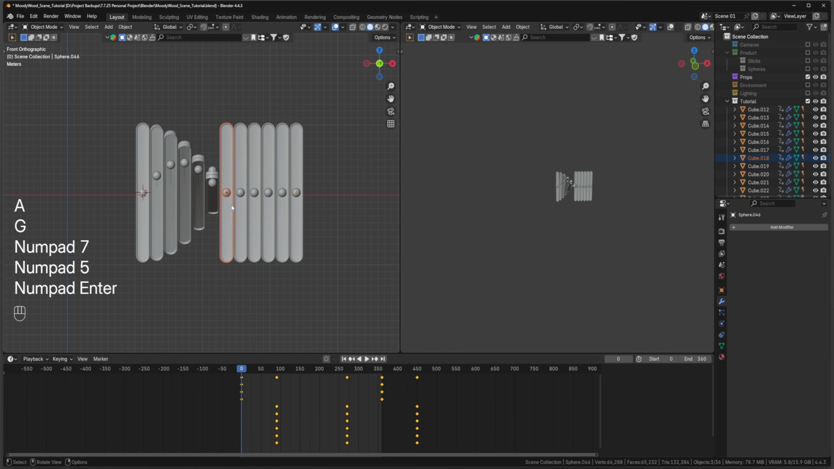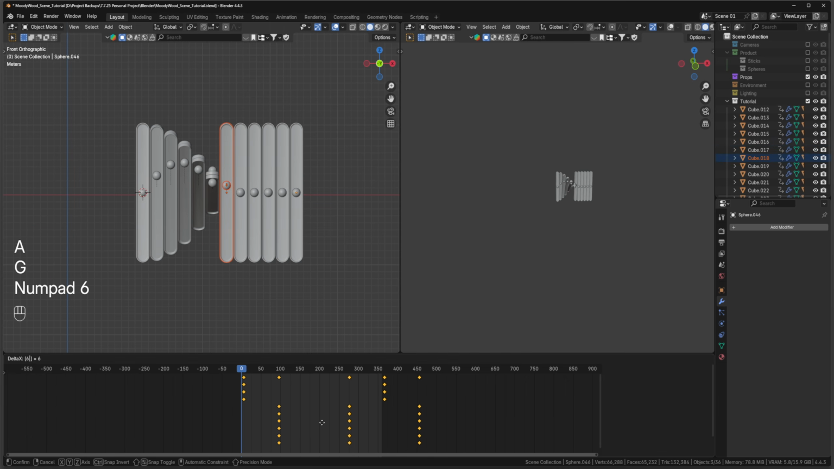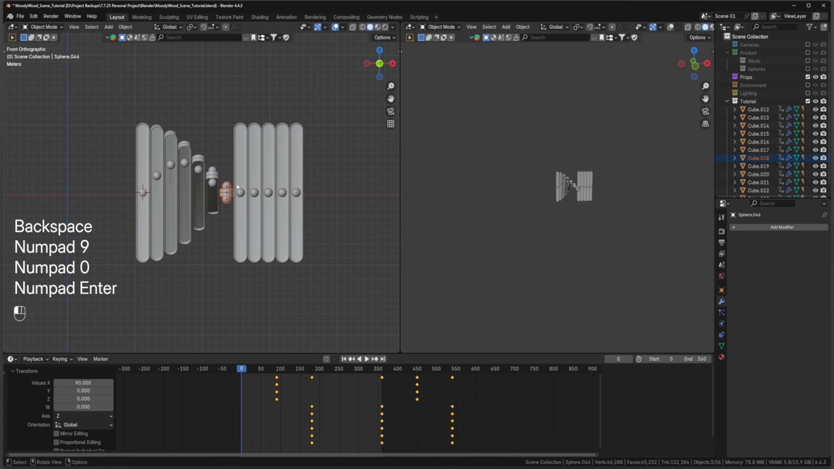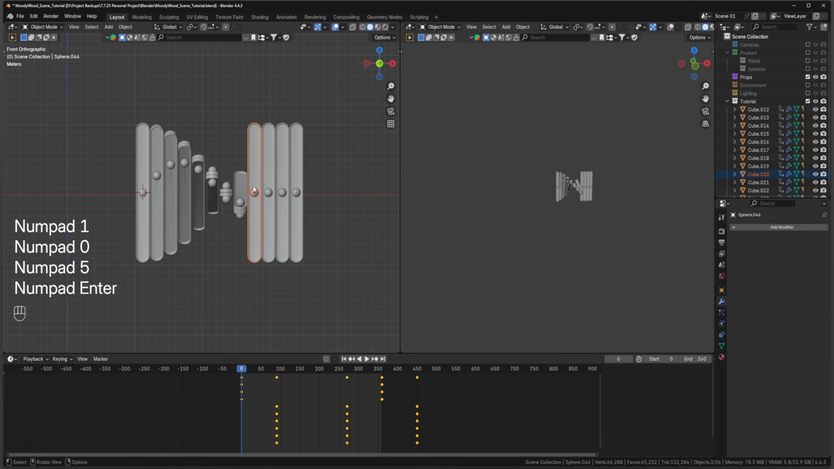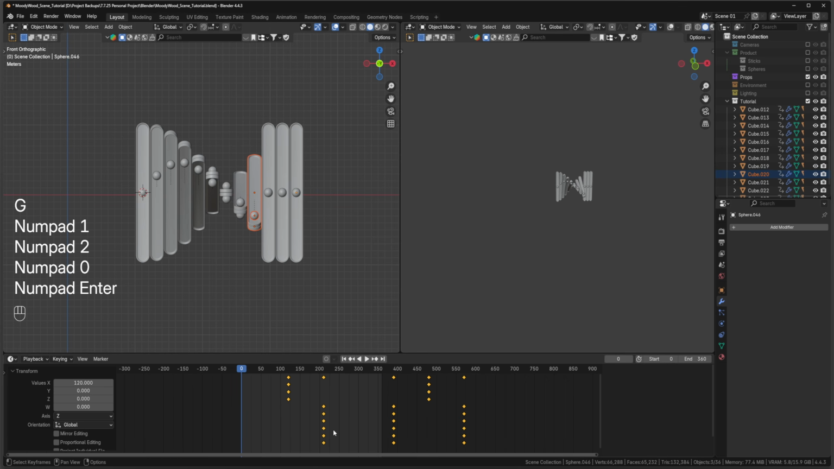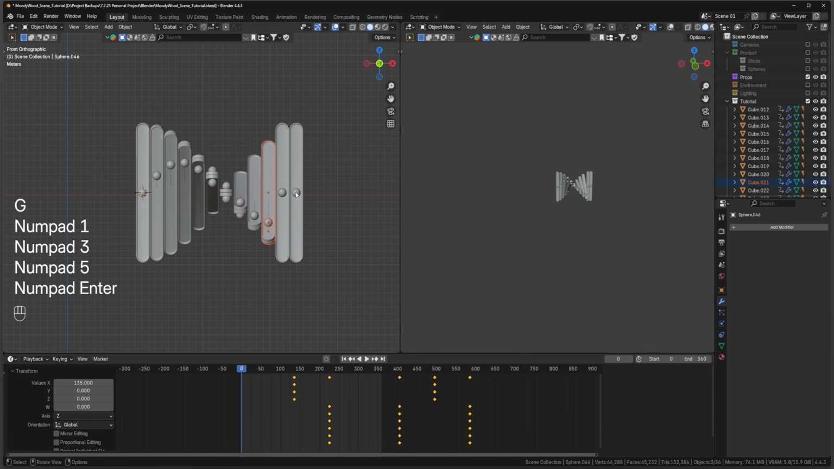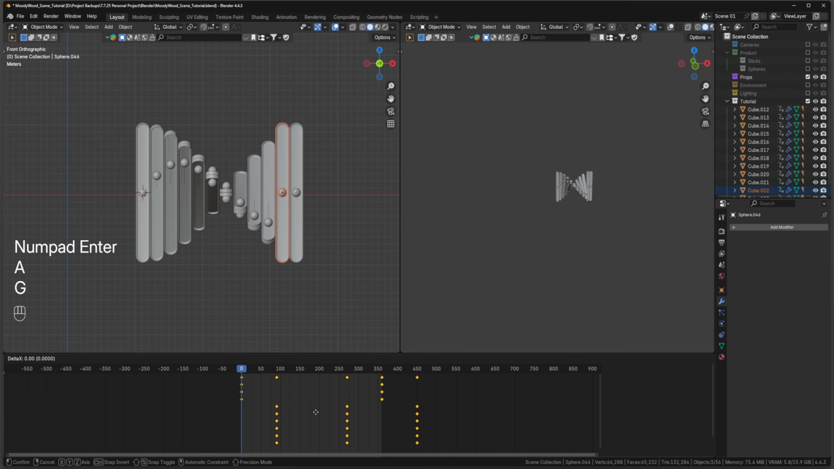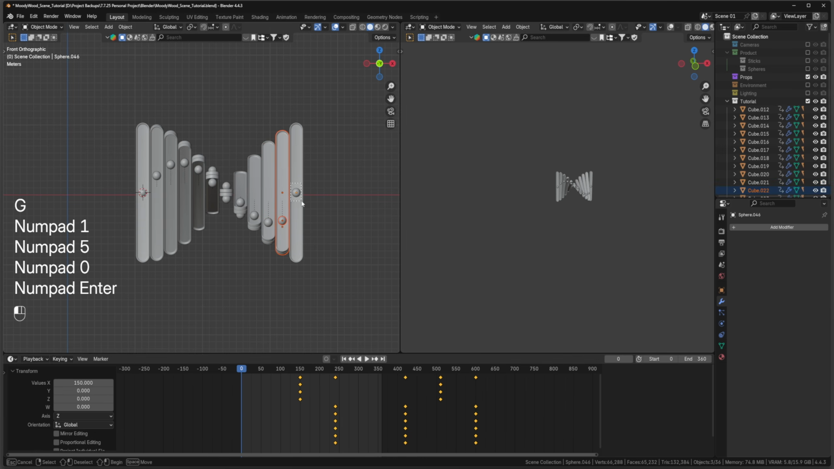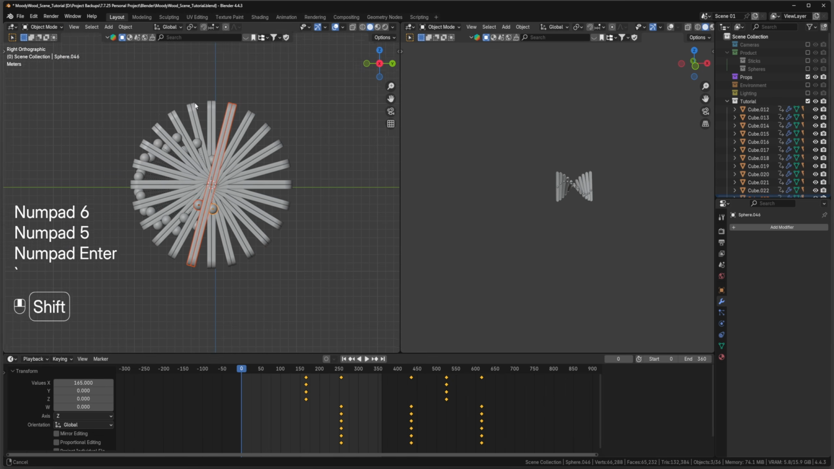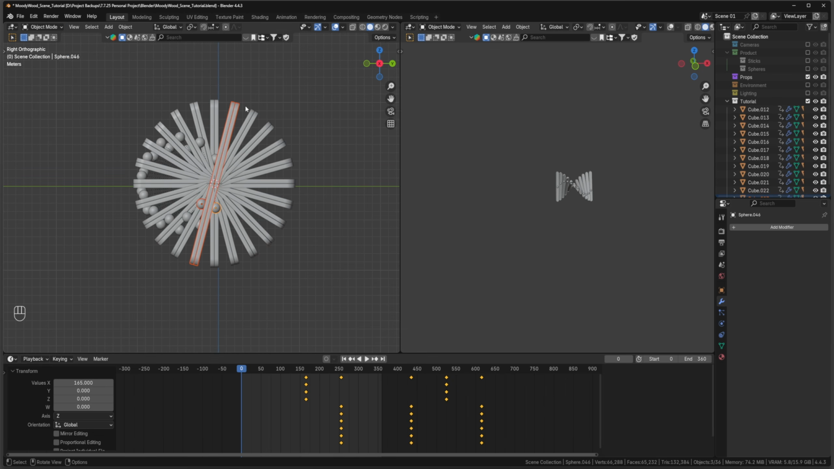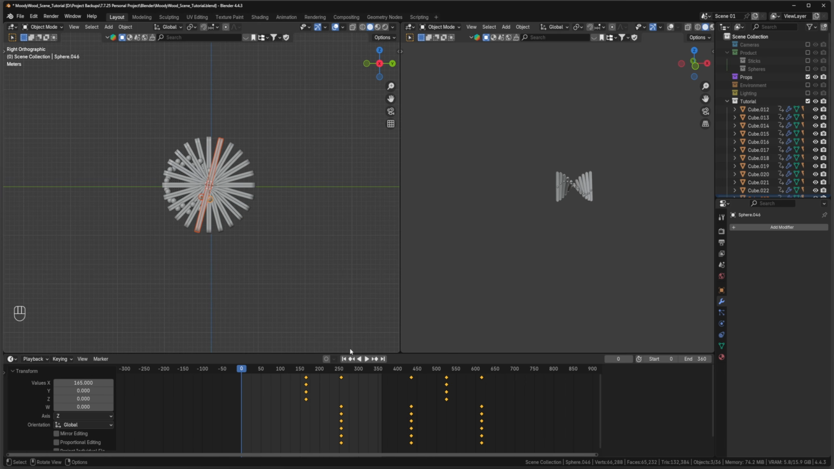A, G, 75, A, G, 90, A, G, 105, A, G, 120, A, G, 135, A, G, 150, A, G, 165. So now if you go to the right hand view, you should basically see a circle divided up into these 12 individual segments that we have offset by essentially 15 degrees.